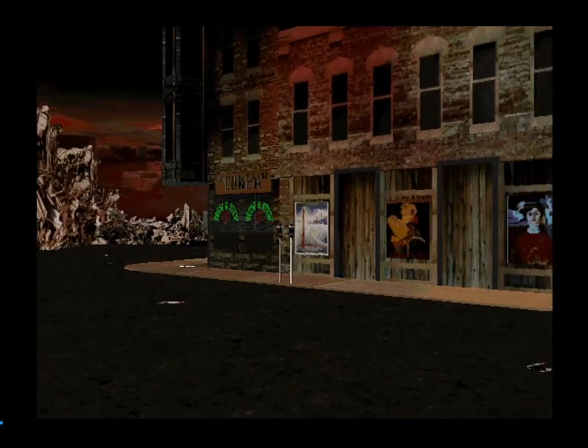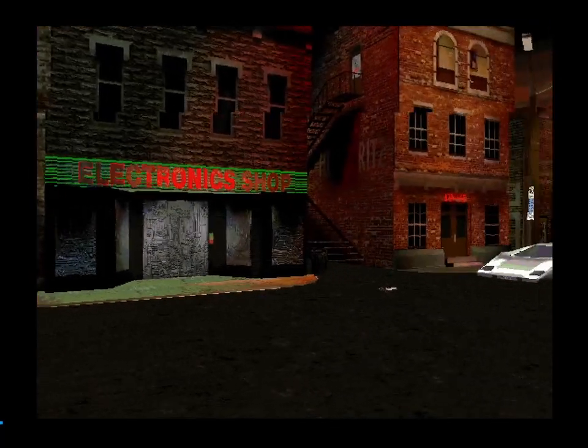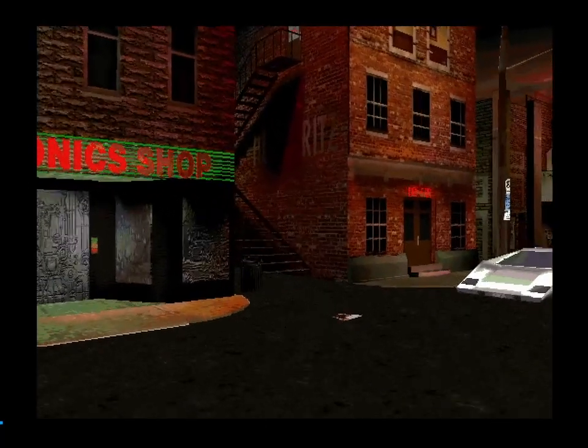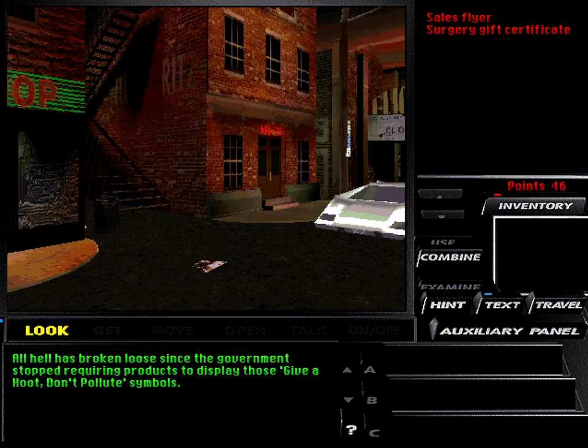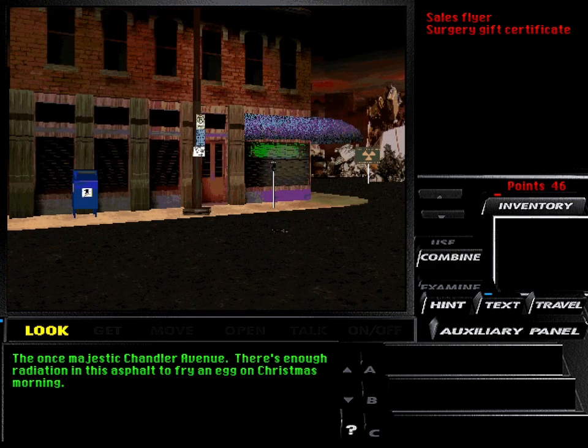Let's look around out here. Some stuff on the ground. It looks like litter. Let's take a peek and see if we can find anything interesting on the ground here. All hell has broken loose since the government stopped requiring products to display those give a hoot don't pollute symbols. Ah, the once majestic Chandler Avenue. There's enough radiation in this asphalt to fry an egg on Christmas morning.